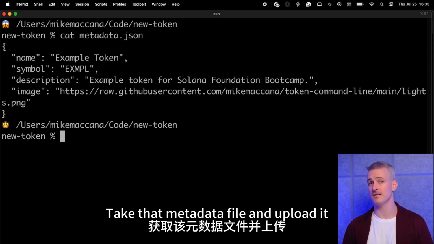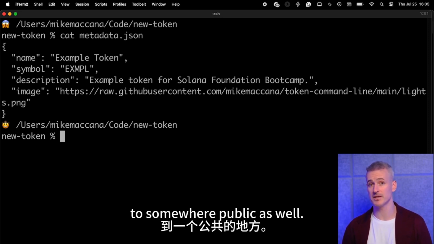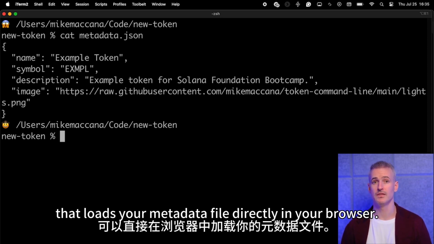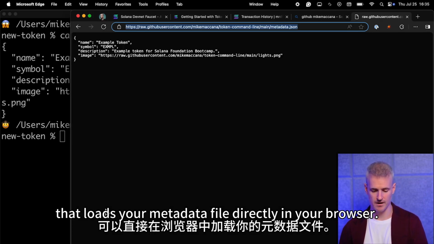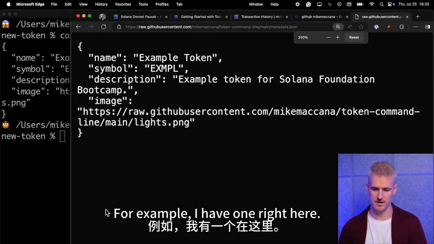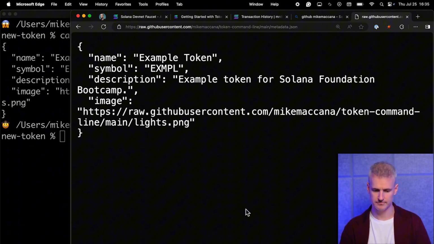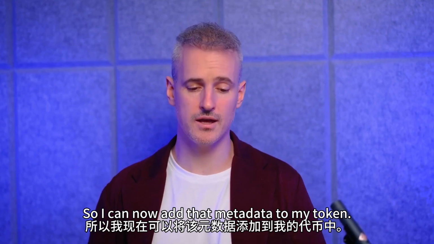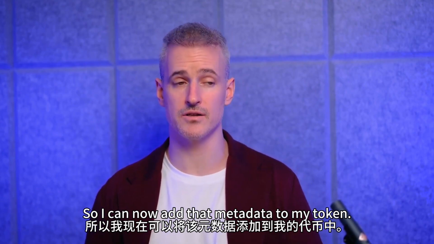Take that metadata file and upload it to somewhere public as well. Make sure that you have a URL that loads your metadata file directly in your browser. For example, I have one right here. There we go. So I can now add that metadata to my token.